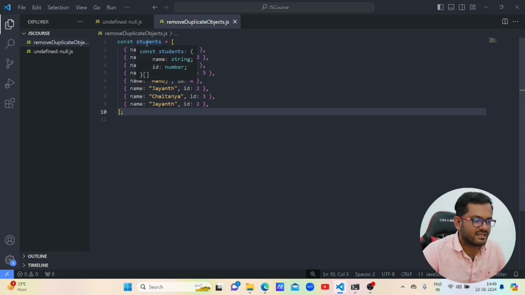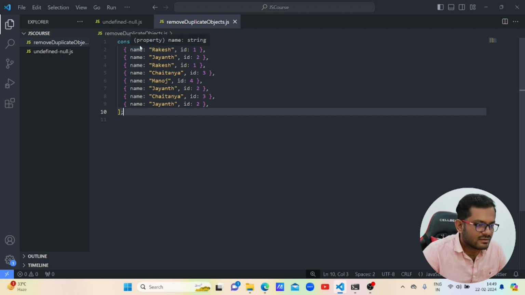Here we have an array of objects, and the name of the array is given as students. Each object represents a student, and we have the name of the student and the ID of the student. If you observe closely, some of the student objects are duplicated. Now the question is how to remove these duplicate objects from the array.